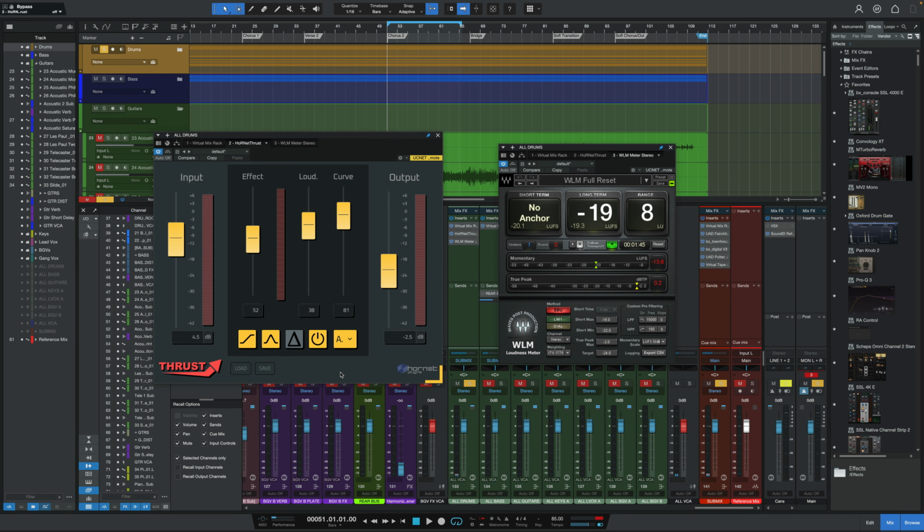So there it is, Thrust from HoRNet Plugins. Really simple to use plugin, very similar to that Oxford Inflator for drawing out sort of maximum volume levels out of your signals.